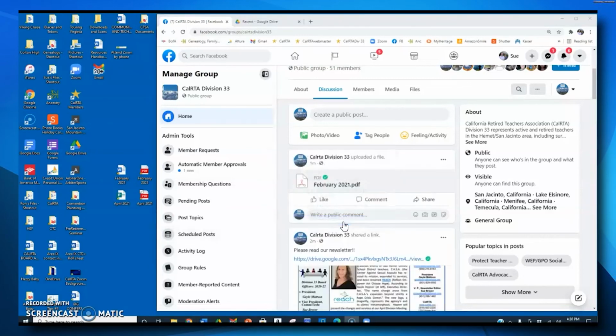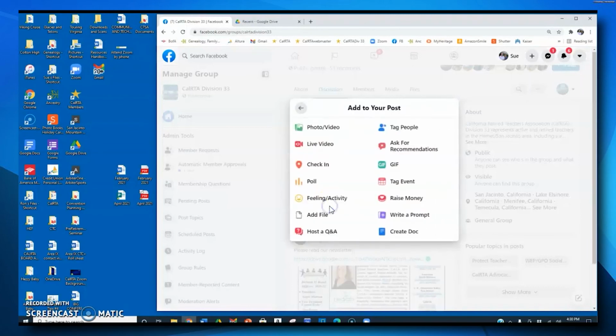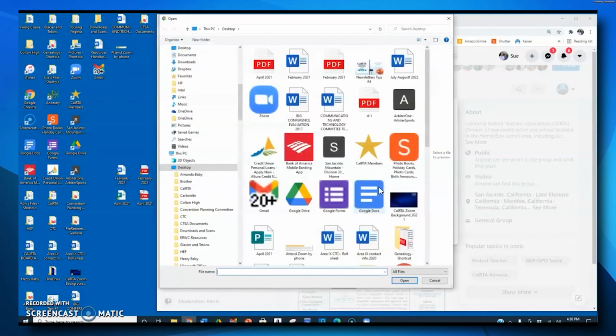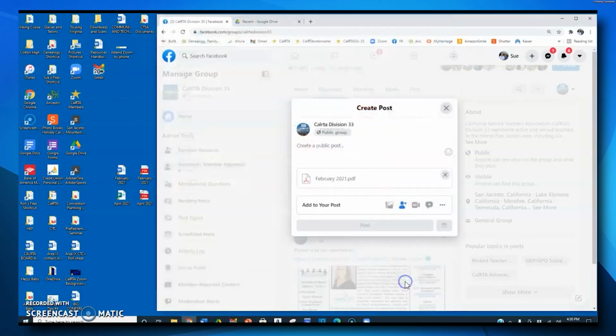Now a second way to post a newsletter is to create a public post. You would click on that, add to your post, add a file, choose a file. I'm going to pick my February 2021 newsletter, make sure it's a PDF, click on that, and click Open. It loads, and when this is blue, you can click Post.